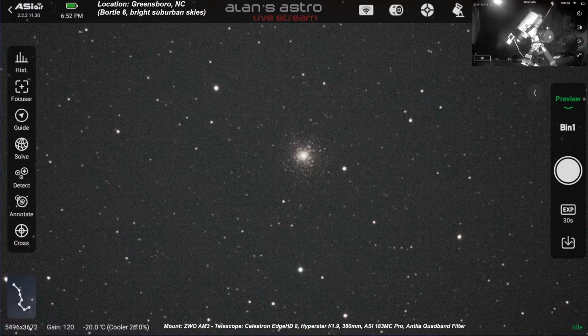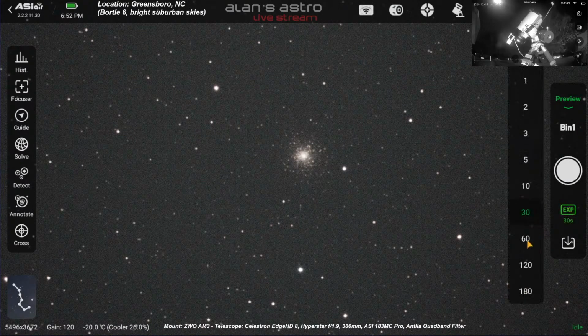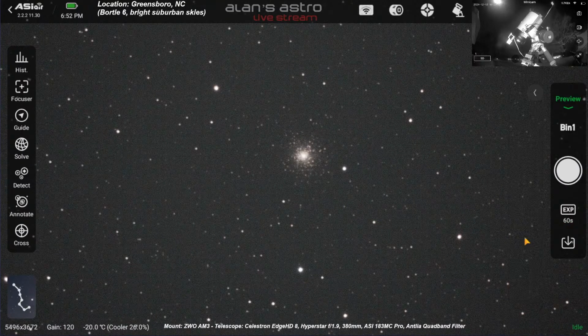So if we did a 60-second exposure, it probably will blow out the core, but that's okay. It should allow us to see more stars around that central core. So let's try a 60-second exposure just for comparison. All right, starting that exposure.